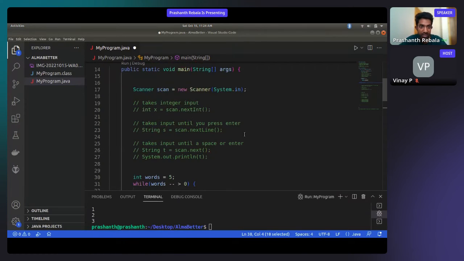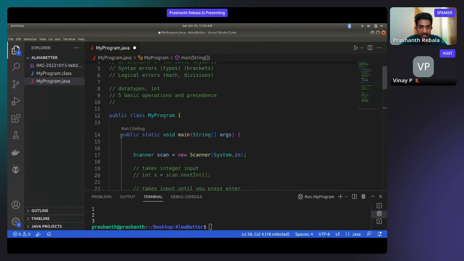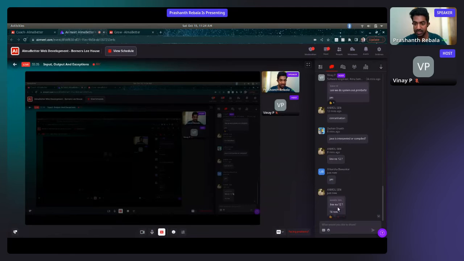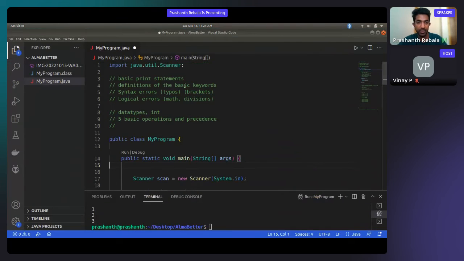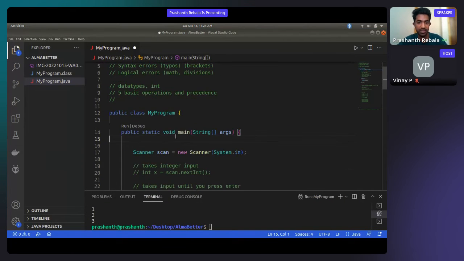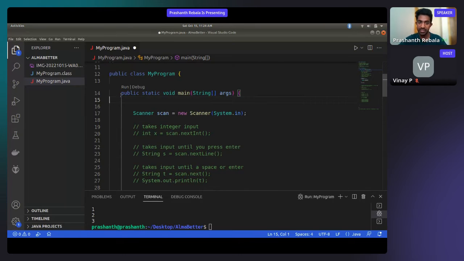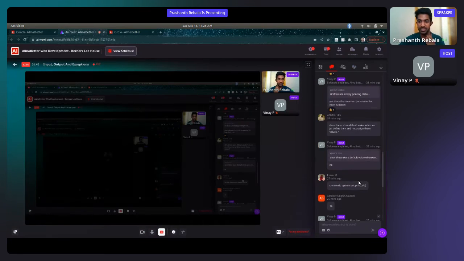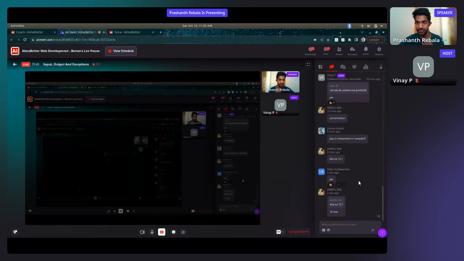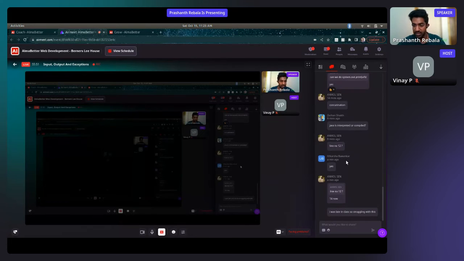Line 14 now. Okay. Yes. What exactly do you want me to cover in this? Yeah, public static void main. Is there anything in particular that you need me to explain?